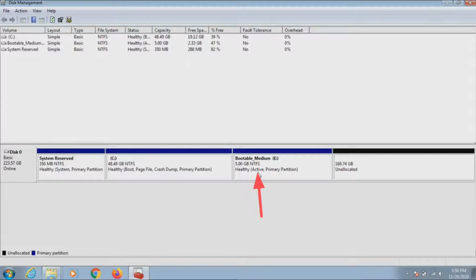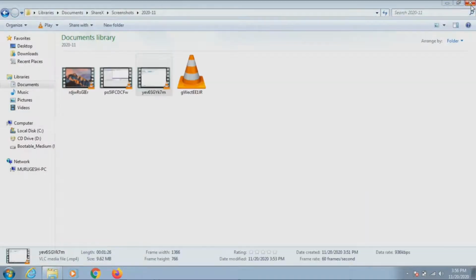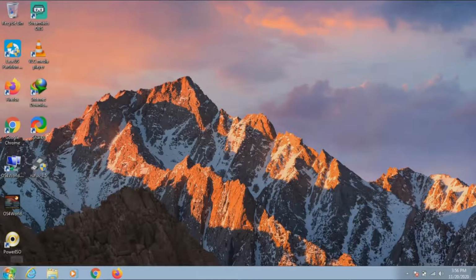To make sure, open disk management. Now under the bootable medium partition, we have the word active, and in the system reserved partition, the word active has gone. Now we have changed the active partition. Reboot the system. We'll see what's going to happen.